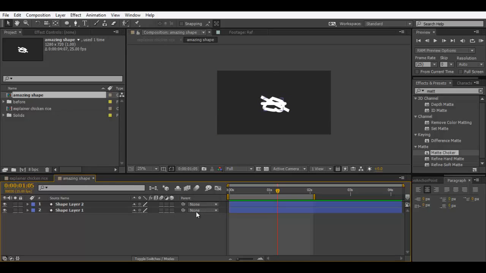In order to do this, we're going to use a tool called Region of Interest. That tool is just right here. Basically what this does is you just show After Effects what you care about.